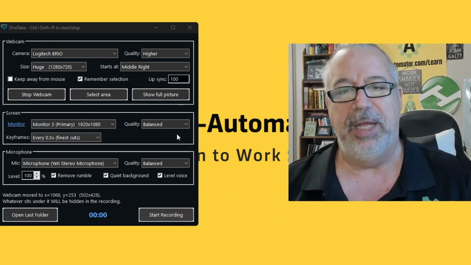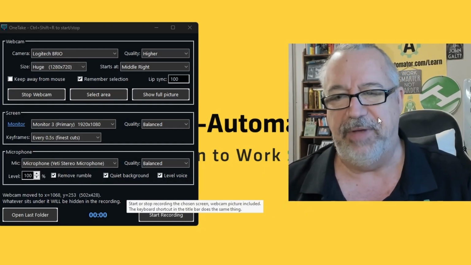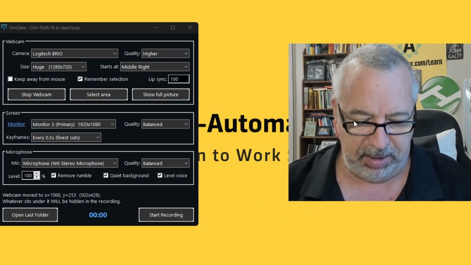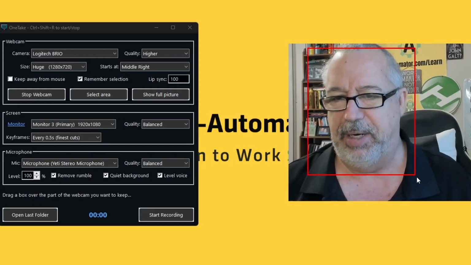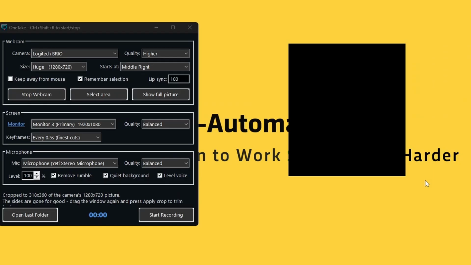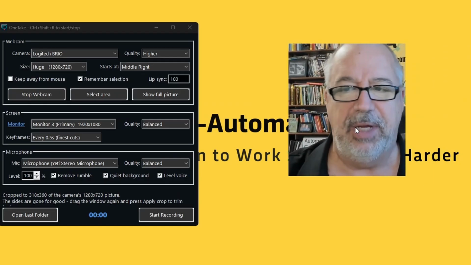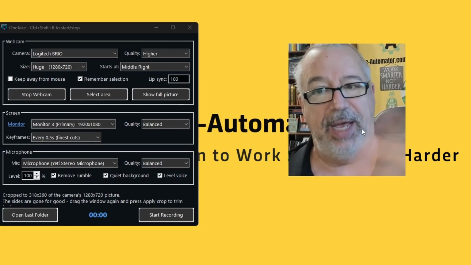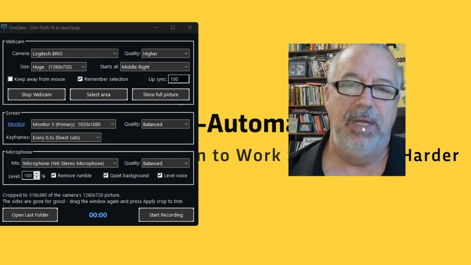When I hit start recording, I can choose the monitor, and it captures the video inside it. And what's cool is I can say select area, and let's say I want to get more of just my head. So it'll grab just my head. And now I can literally see this on the screen, and I don't have to worry about if you guys can see it or not. When OBS does it, it's on the other screen, so it's much harder. So that's what this tool does.